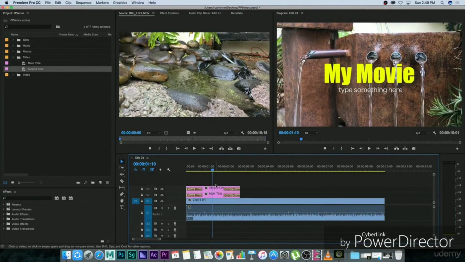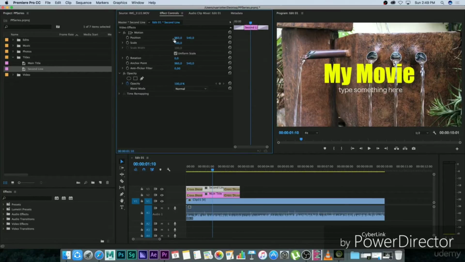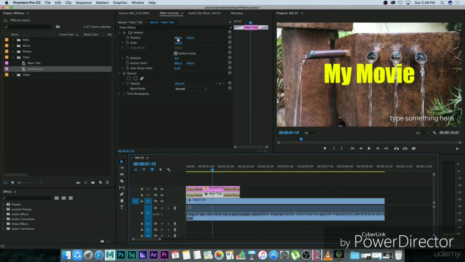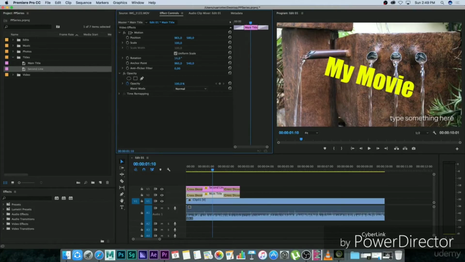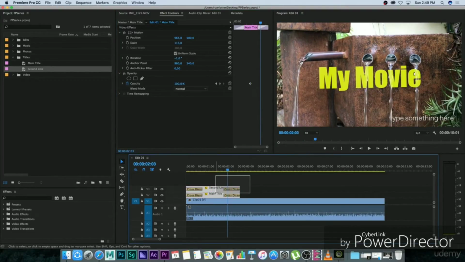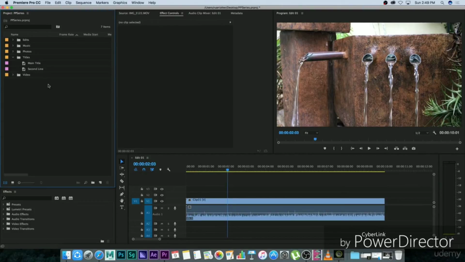So the cool thing about doing it in separate titles, you can now go ahead and click on your second title, go to effect controls, and you can position this one independently of your main title. So you can maybe move it to the bottom, and you can do the same with your main title. You can also rotate it, change the scale, and change the opacity.